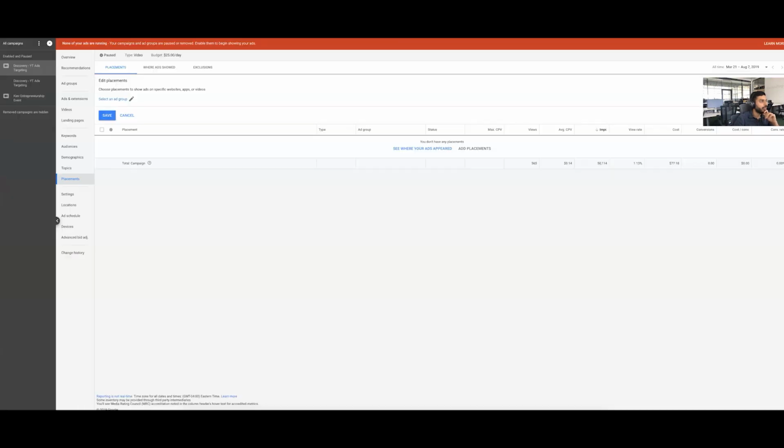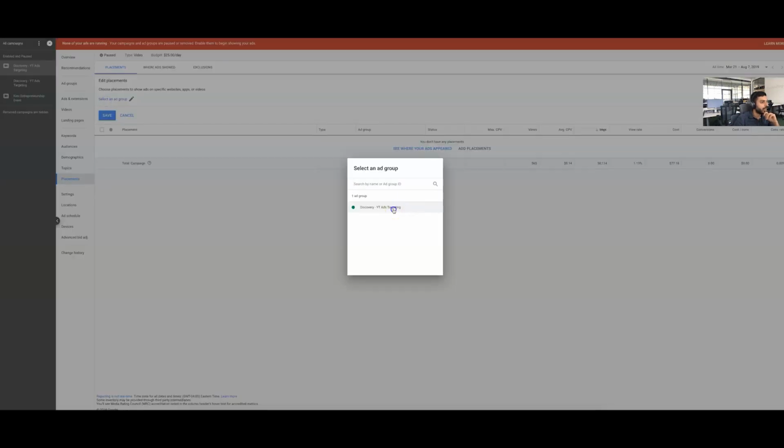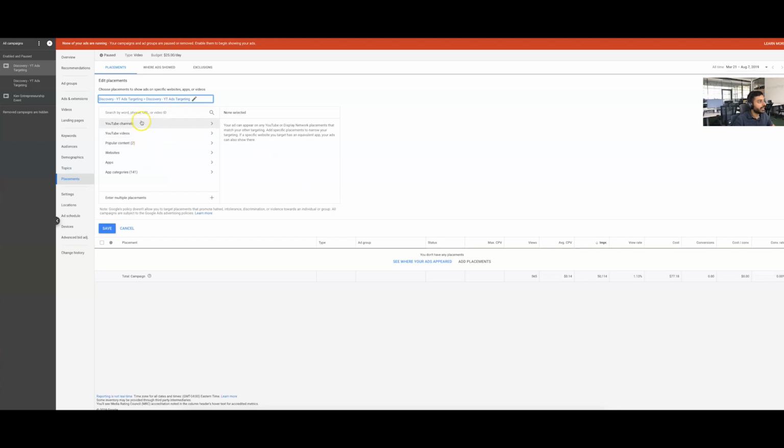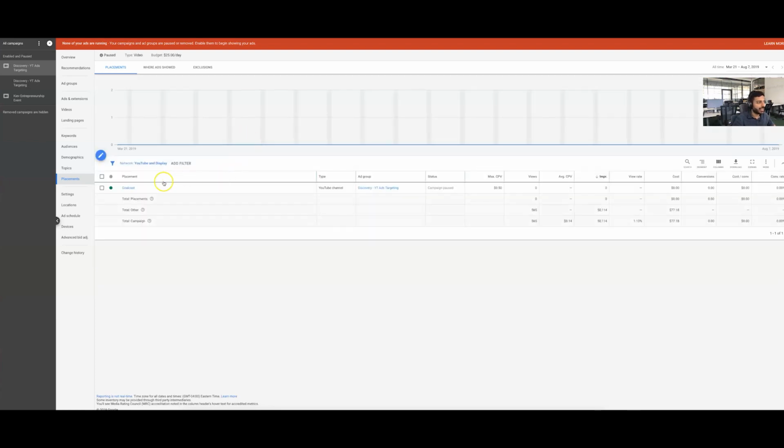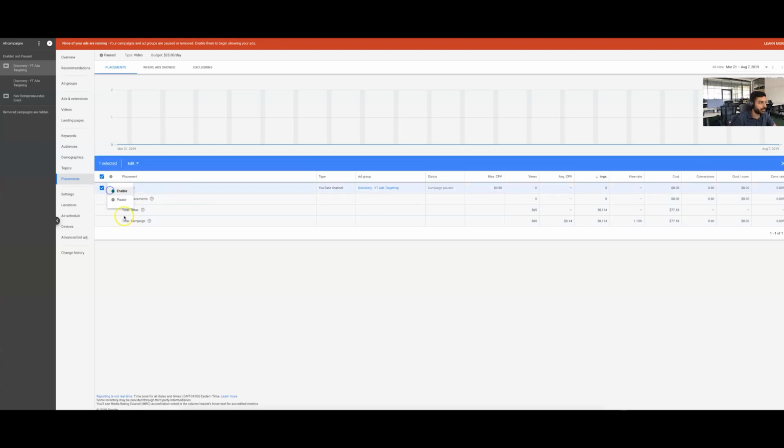then they go inside placements, and they go here, or they just search for it. But anyways, let's say you look for the Goalcast channel in here, you click save, and bam, now you're targeting Goalcast. Now the problem is, if you do this, 99% of the time this ad is going to give you zero delivery. I don't know why, but it just doesn't seem to work.